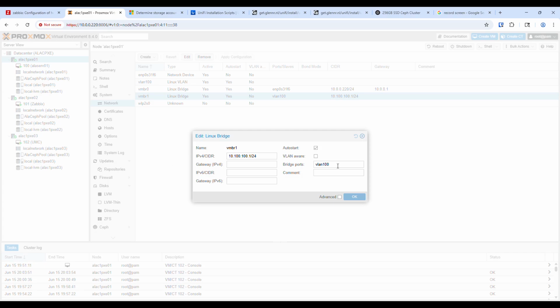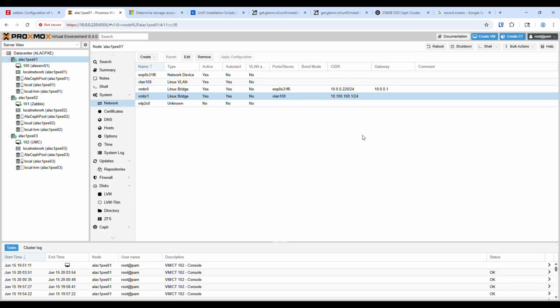You don't need a gateway, just bridge your VLAN 100 port and save it, and that's it. You're going to make sure you apply your network changes when it's done. You're going to do that to each node. I have the exact same setup.